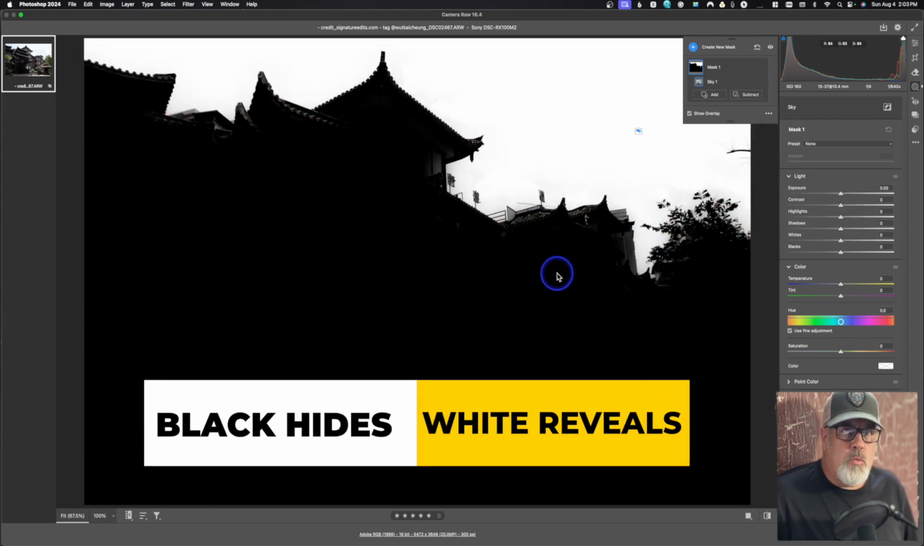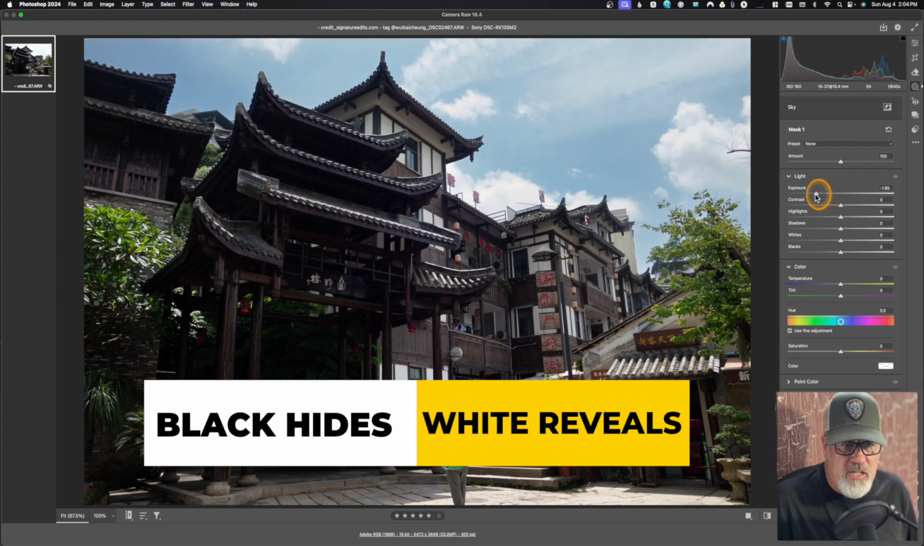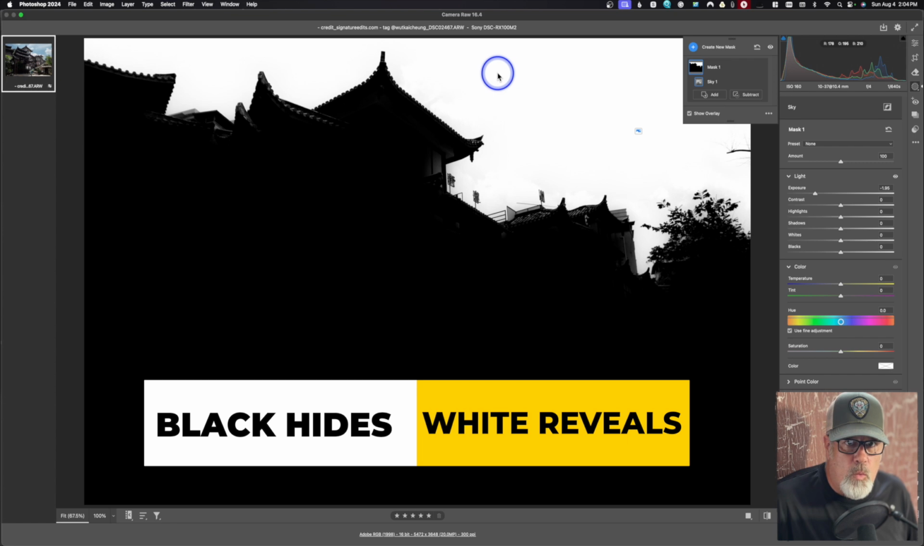A mask works like this. It is masking the adjustment. The adjustment is whatever we do over here on the right-hand side. So if I darken this area, you can see how it's darkening that sky, right? The adjustment's just happening in this white area.